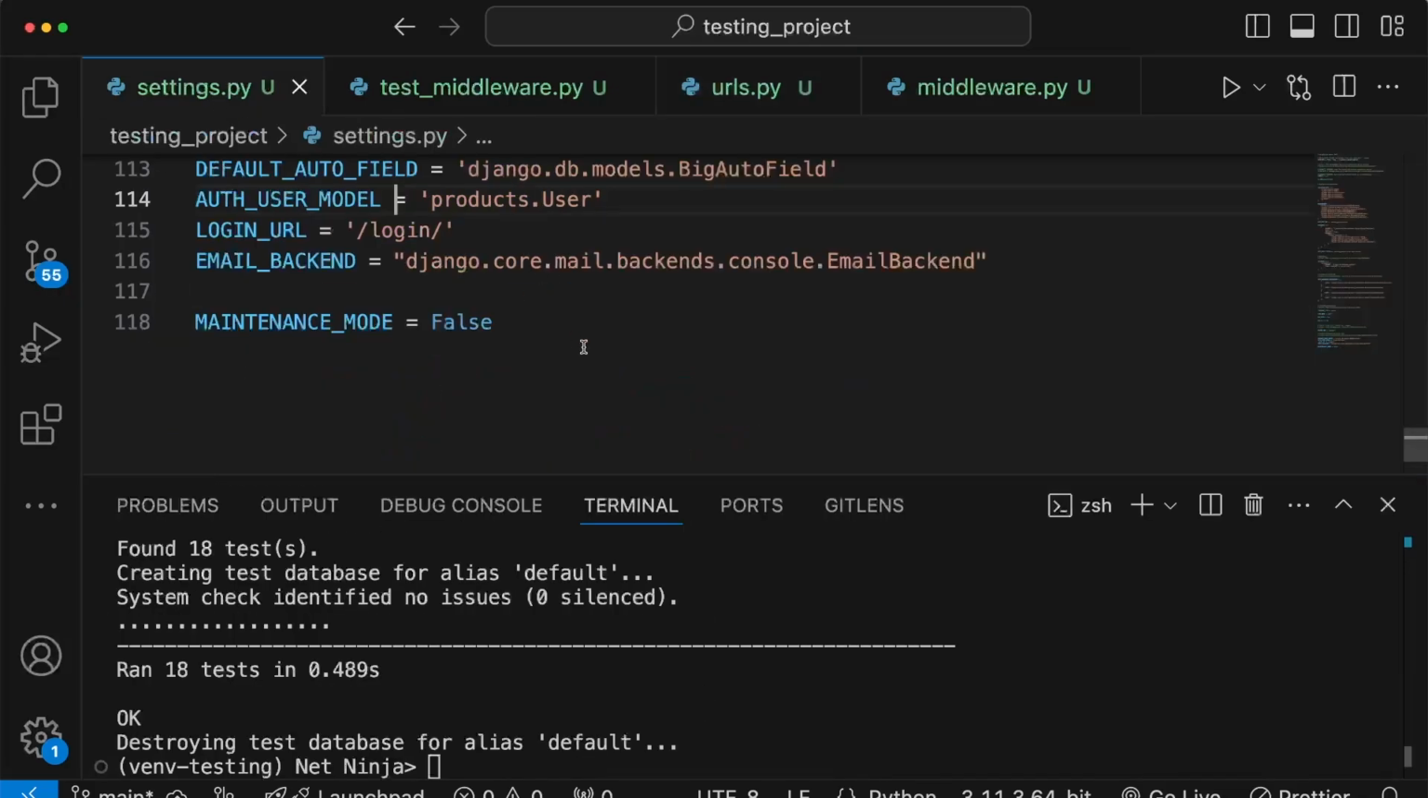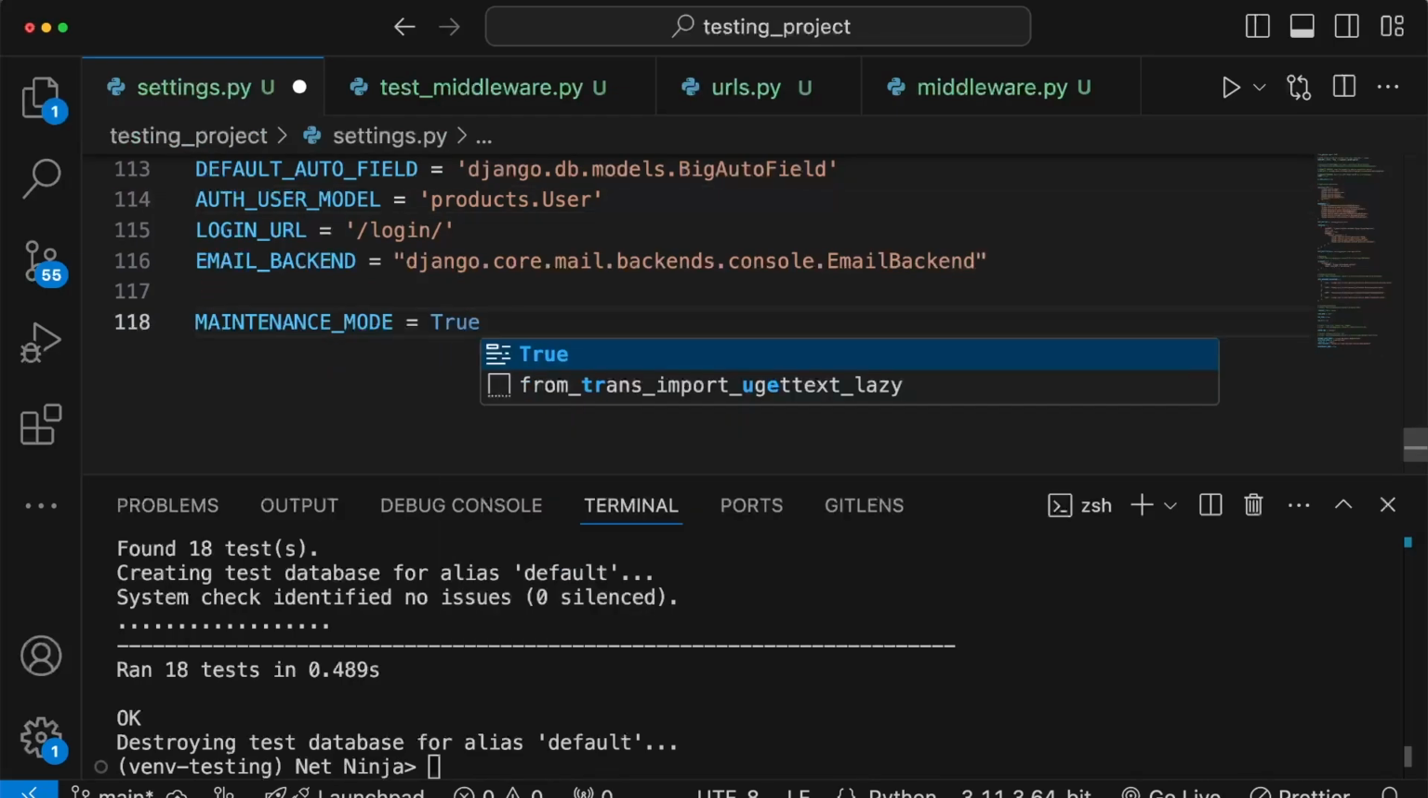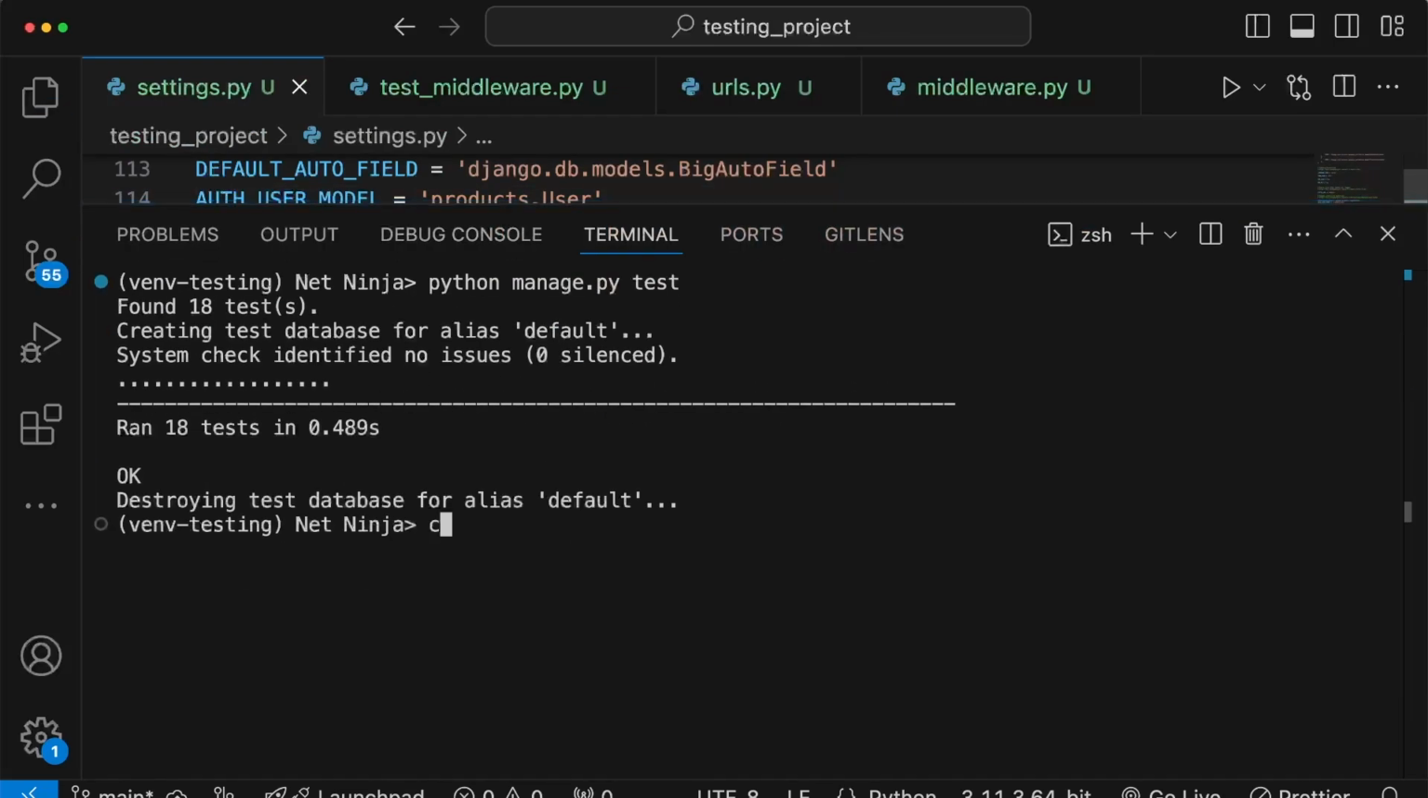So that's all very well, but imagine we go into settings.py and we change maintenance mode to true, and then we try and rerun these tests.